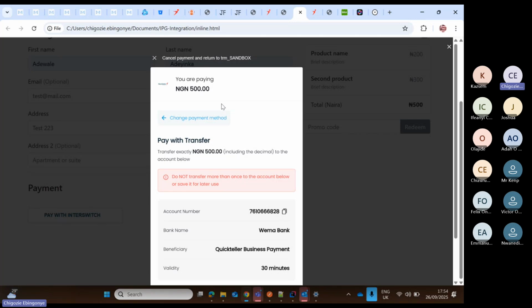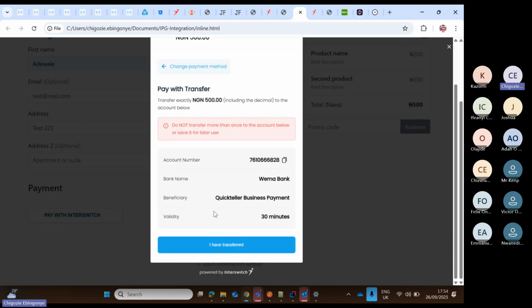If the customer has completed the transaction via any of the bank apps, and the bank gets notified that the transaction is confirmed, the bank notifies Interswitch almost in real time. Realistically, it should be in real time. And immediately that transaction is successful, you can go ahead and say, I have transferred. It's just like an additional confirmation. Then we can do a check transaction status. We'll confirm whether the transaction is complete or not from the bank's end.